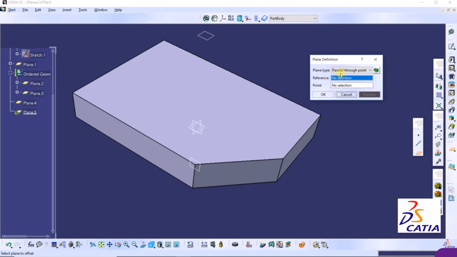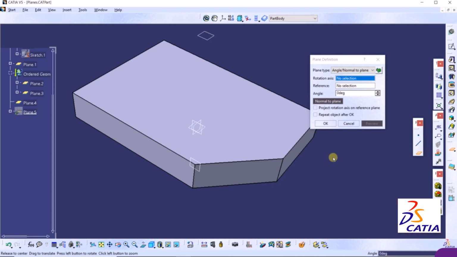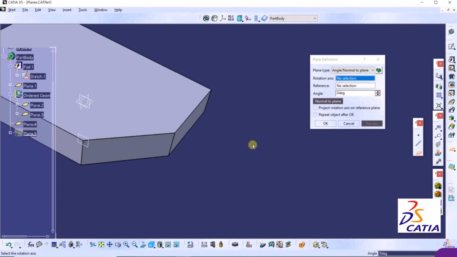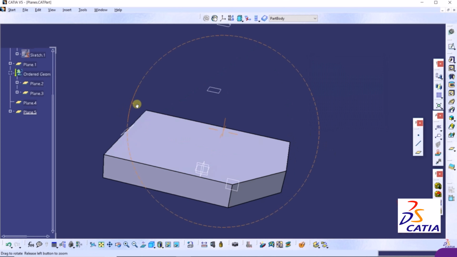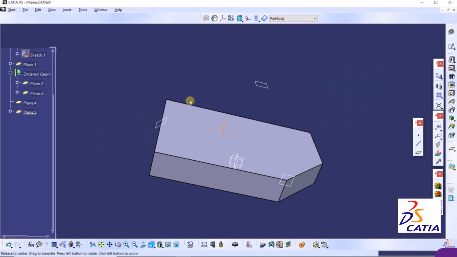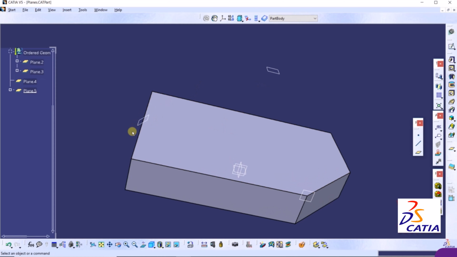Once again plane, and then angle and normal to plane. Click on this option and we can create a plane that is at some angle. We need to select a rotational axis. So let's say I select this edge as axis of rotation, and then we need to select the reference. For the reference, we can select any datum plane or any surface. So I select this top surface and then insert the angle value. So I select this value 45 and click OK. And now when I zoom in, we can see a datum plane has been created at the angle of 45 degrees.